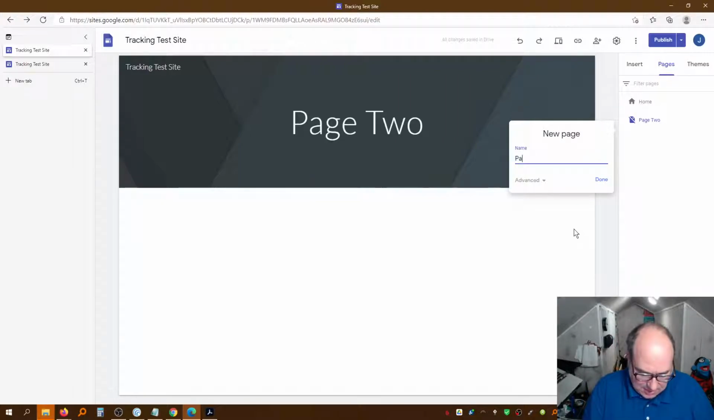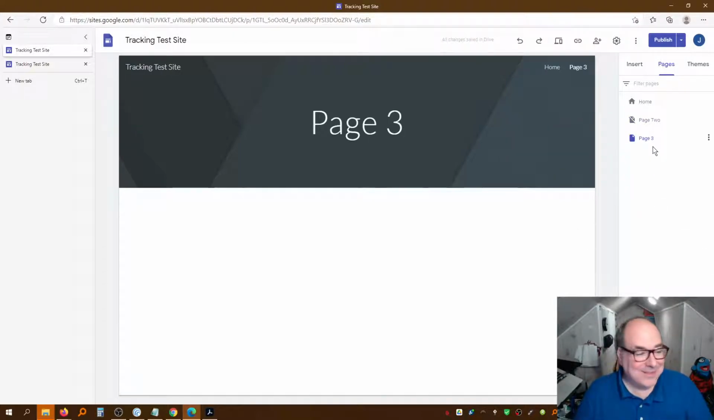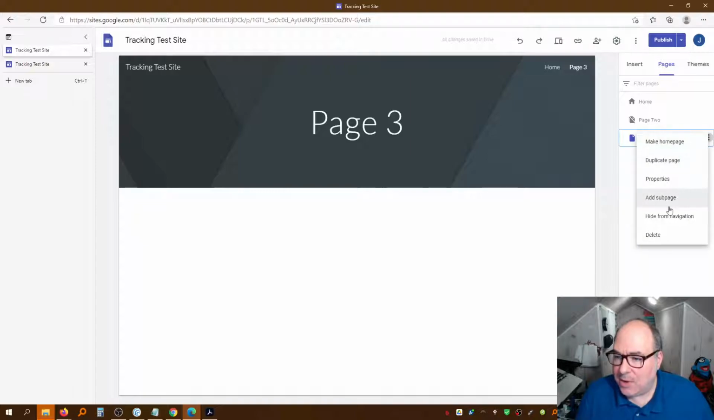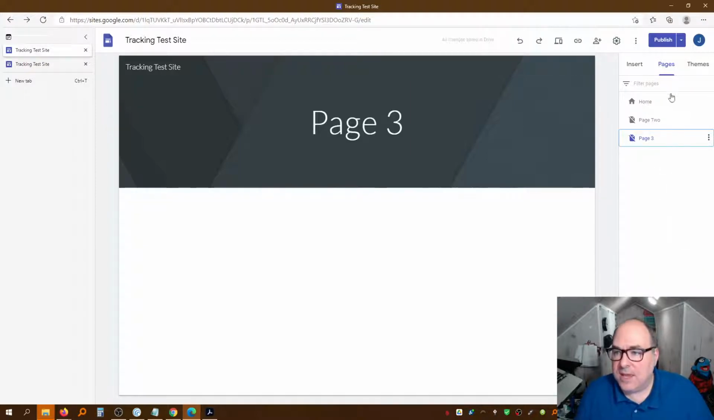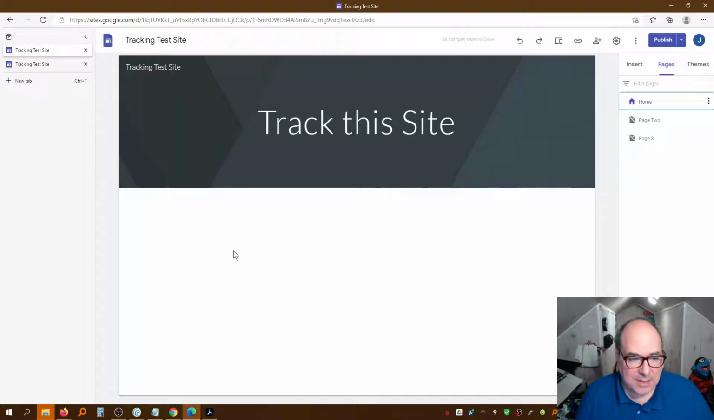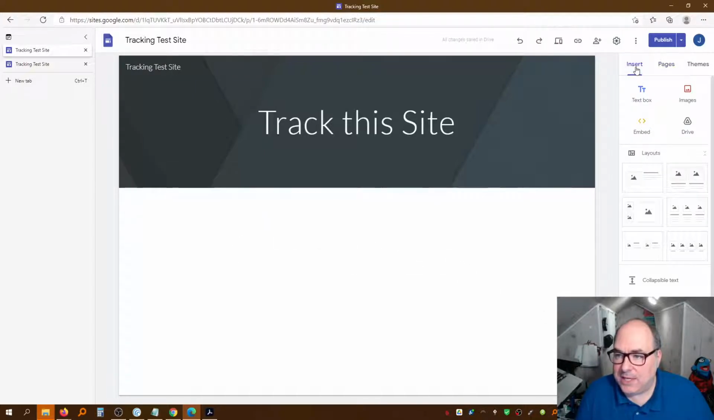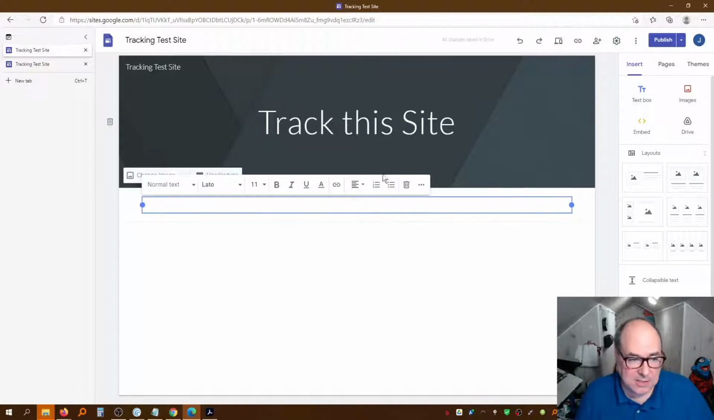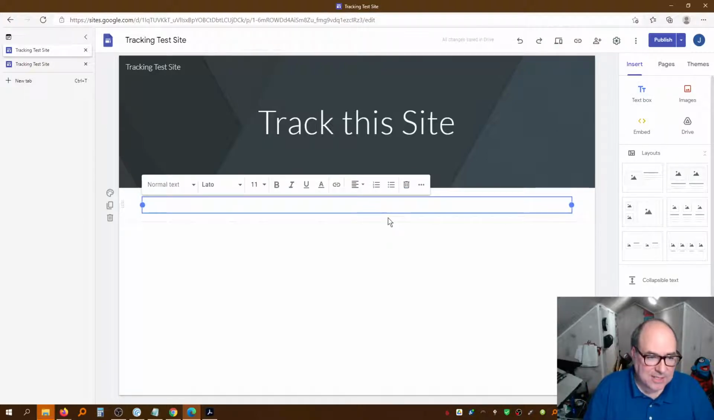And let's call this page 3. Oops. Page 3. And done. And there's 2 is with letters and 3 is with numbers. Yes, that's how wonderful this site's going to be. And I'm going to come over here, and I'm also going to hide from navigation. I'm going to come back to the home page, and let's see, insert. What are we going to insert? We're going to insert a text box.